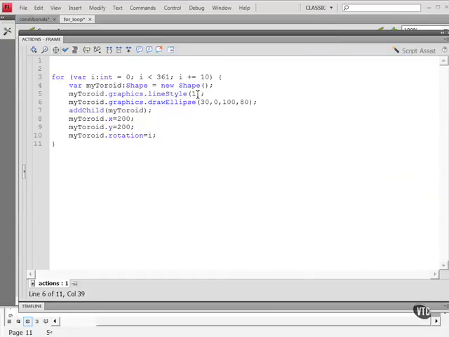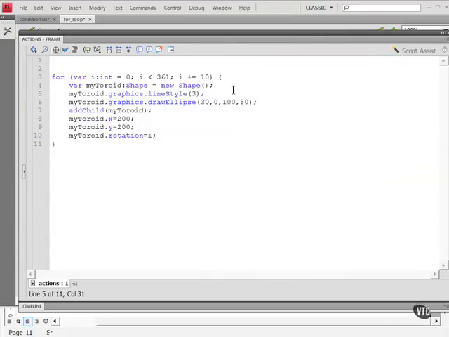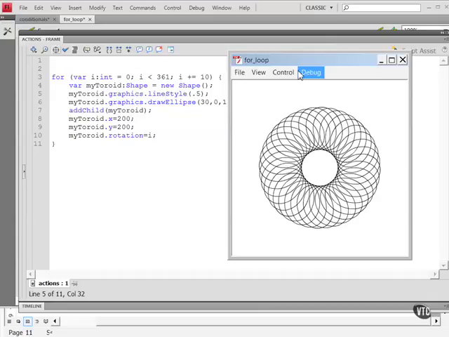Also, the line style is kind of interesting. Line style 3 will give us a thicker line. Line style 0.5 will give us a much thinner line, like so.